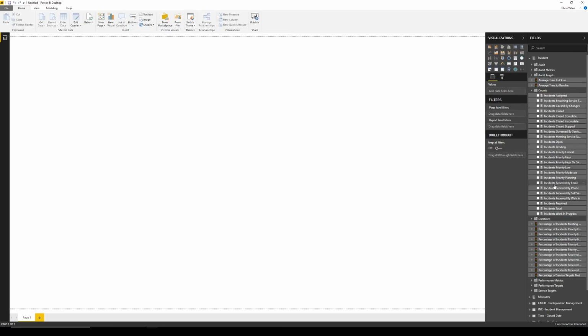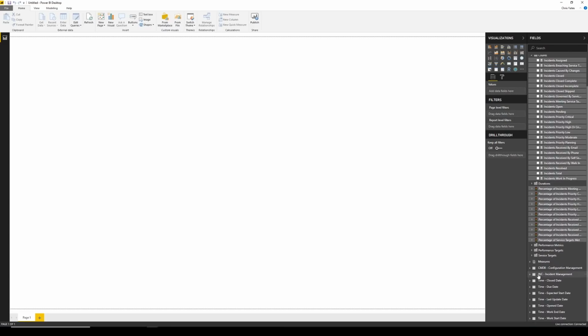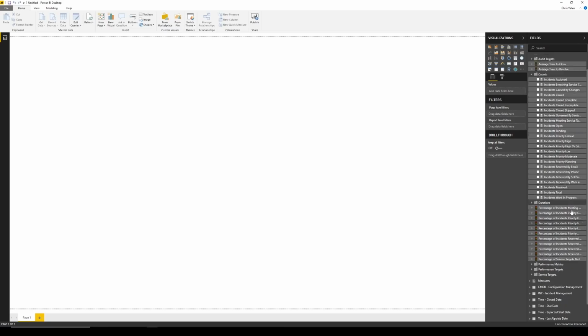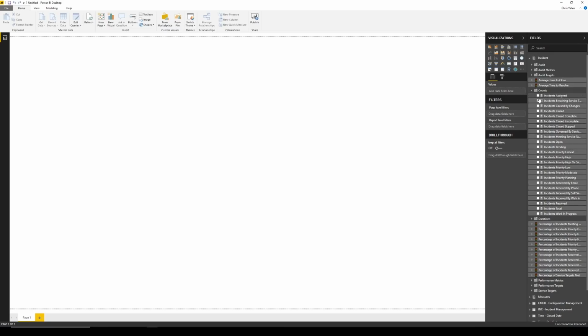So you can see here I have everything pre-built and laid out for me. Anything with a calculator emblem in front of it is a measurement. Anything with a stoplight image is a KPI, and anything that looks like a table is an attribute field, like a class or a descriptive field.